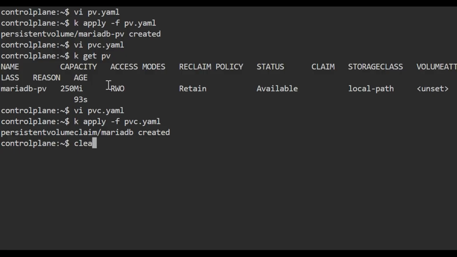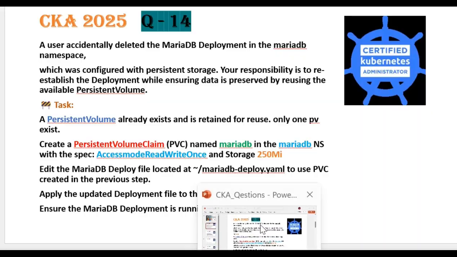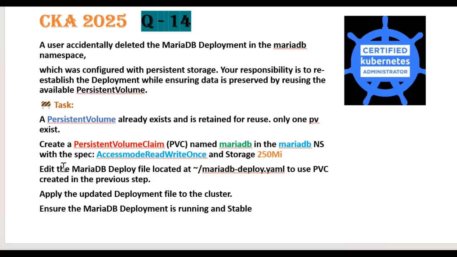Okay, the claim is created. Now, as part of the question, it is mentioned that a deployment already exists. I don't have a similar kind of location where this file is located, so no need to worry about it. You go ahead and verify this location in your exam, get the YAML file, view it, and update the persistent volume claim which we created in the previous step.